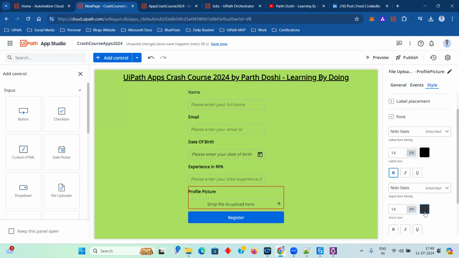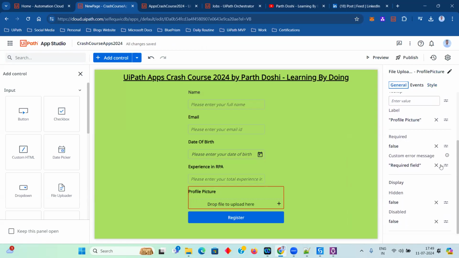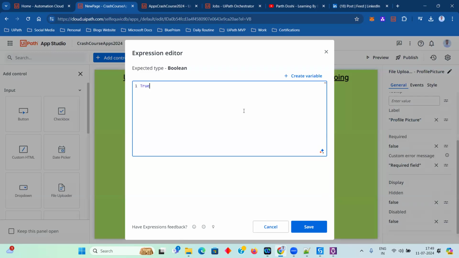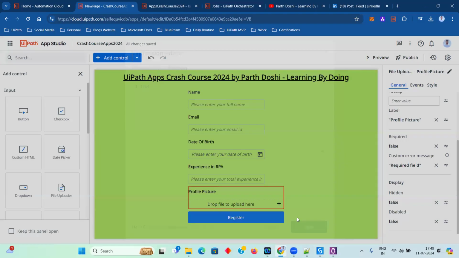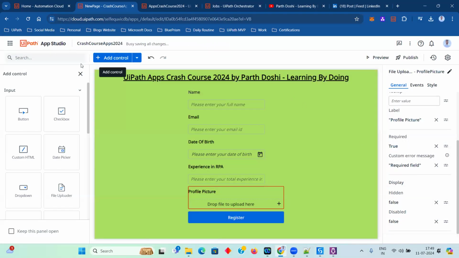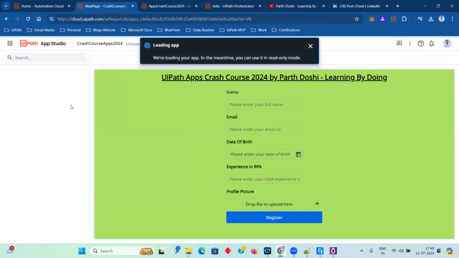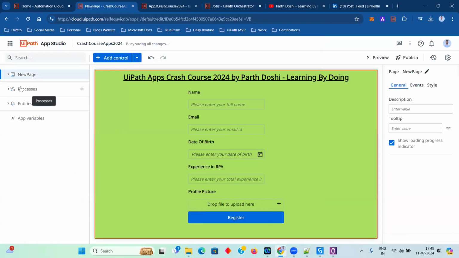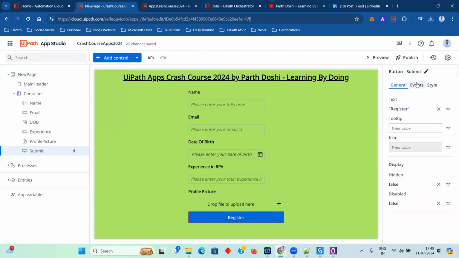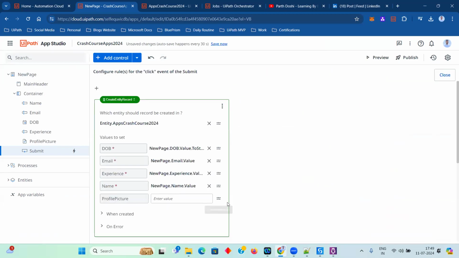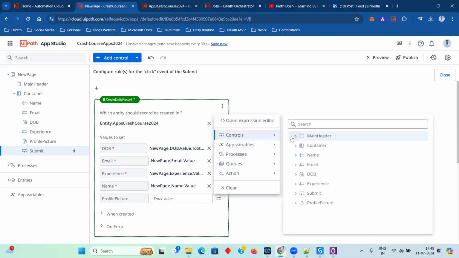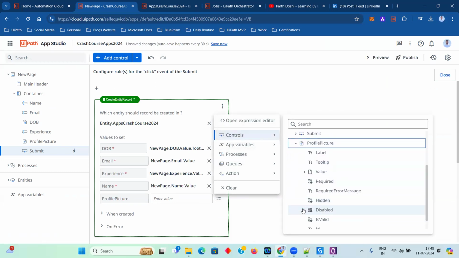So here we are changing the text of this as well. This drop file uploadable here. I don't think this needs to be bold. The black color should be okay. Coming back to general, required. Yes, it is required. True. And I'm going to click on save. I'm not going to edit the message form. But now I have to refresh this because my data service has an additional entry now. So if I go to this register, go to events, clicked on, here there is profile picture. So I'm going to click on this controls, profile picture.